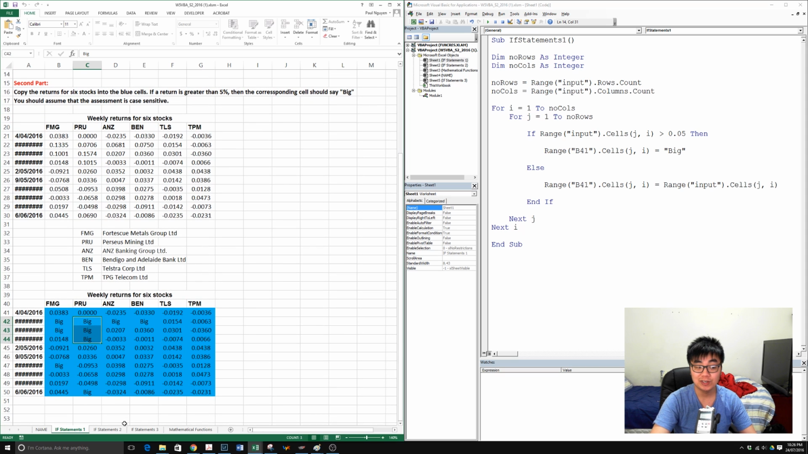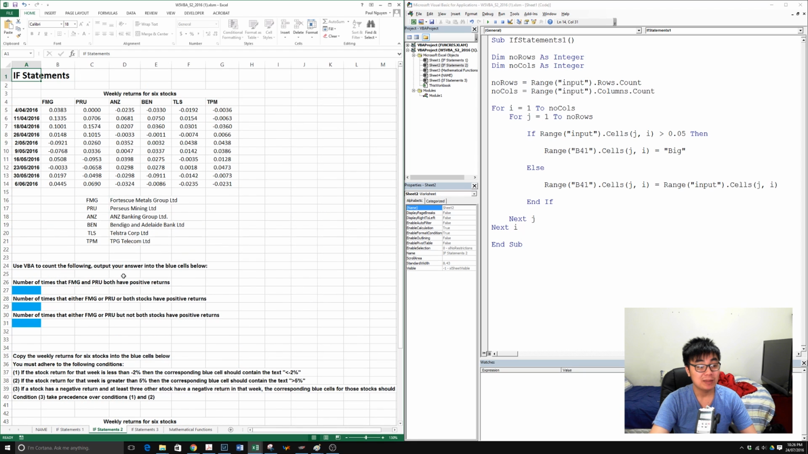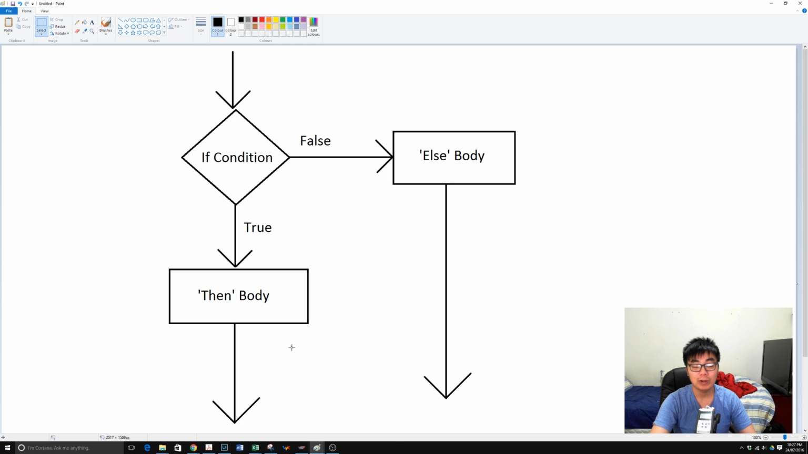Okay, so let's move on to if statements 2. Here we're using if statements to count, okay? So this is, again, not difficult. So essentially, the way that you use if statements to count is that you have to have some sort of count variable, which increments each time the if statement is said to be true. Okay, so let's say you want to count how many people in a class are taller than 1.70 meters.